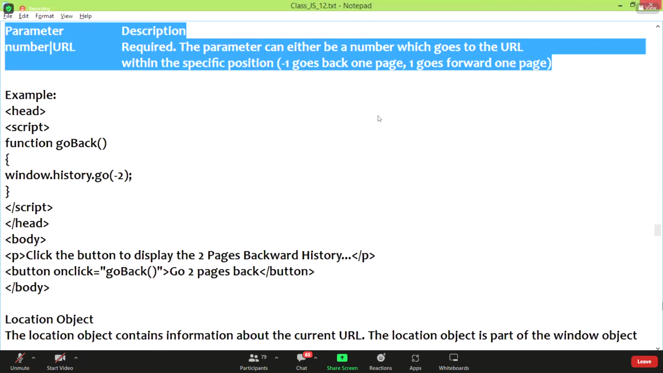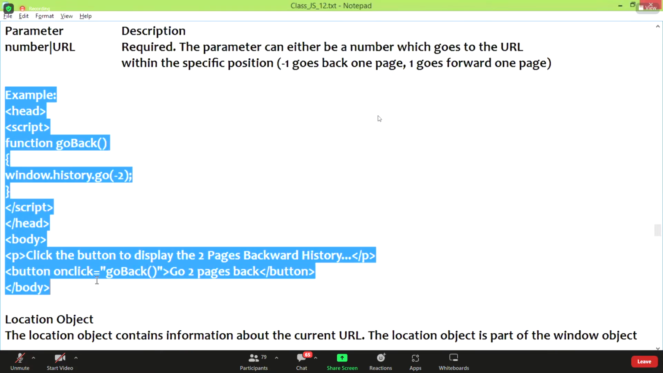Right, if I run this program, what are you expecting? Come on, quickly, everyone. I think there's no need to write separately. You people understood that.